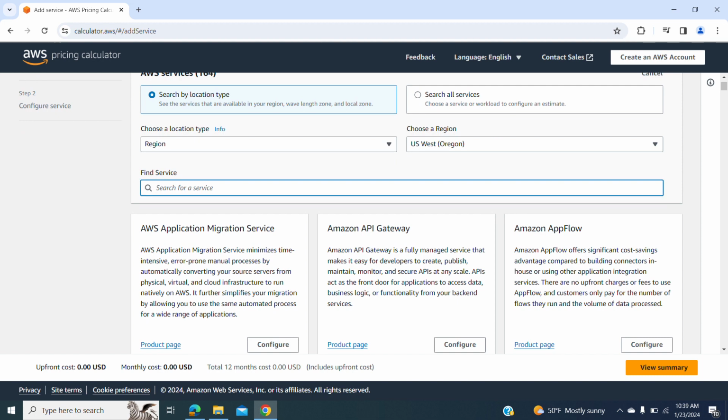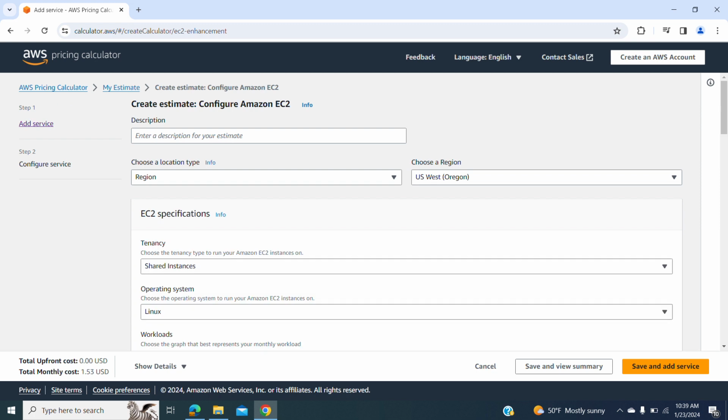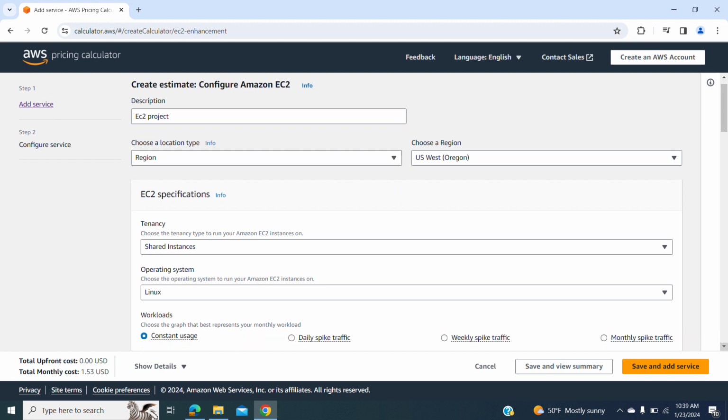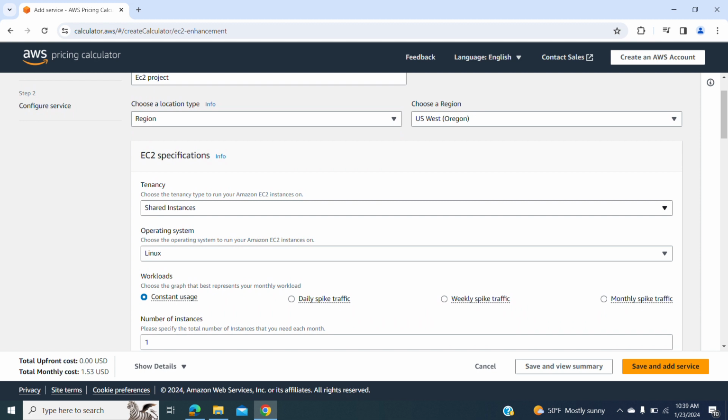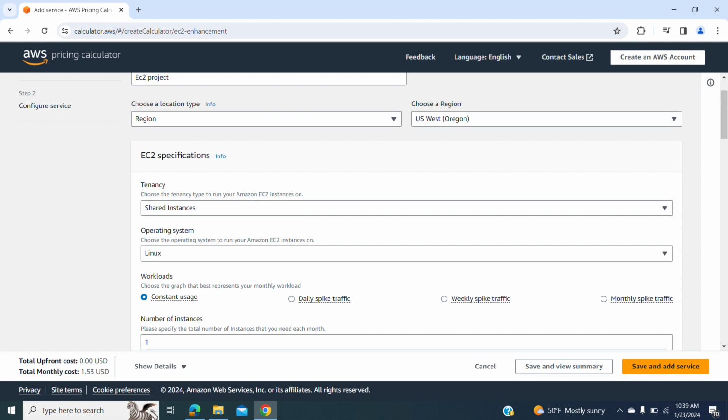I'm going to try to find EC2, since it's one of the most popular and most useful services, and EC2 we can configure. Now we can give a brief description: EC2 project. And we choose the region that we want to run this EC2 in, which is Oregon, and we specify whether it is a shared instance, or you want dedicated hosts or instances. Depends on what kind of project or the requirements of the project. You can select this option. I'm going to use the shared one.